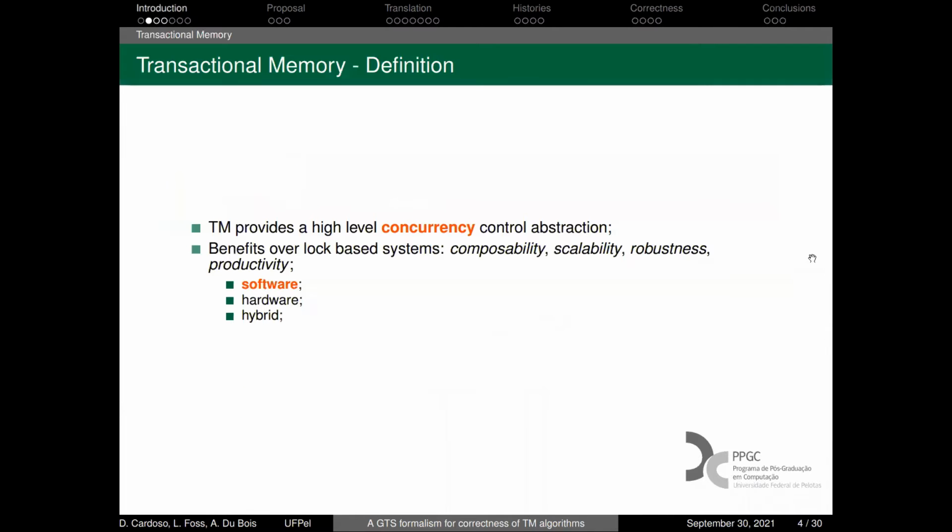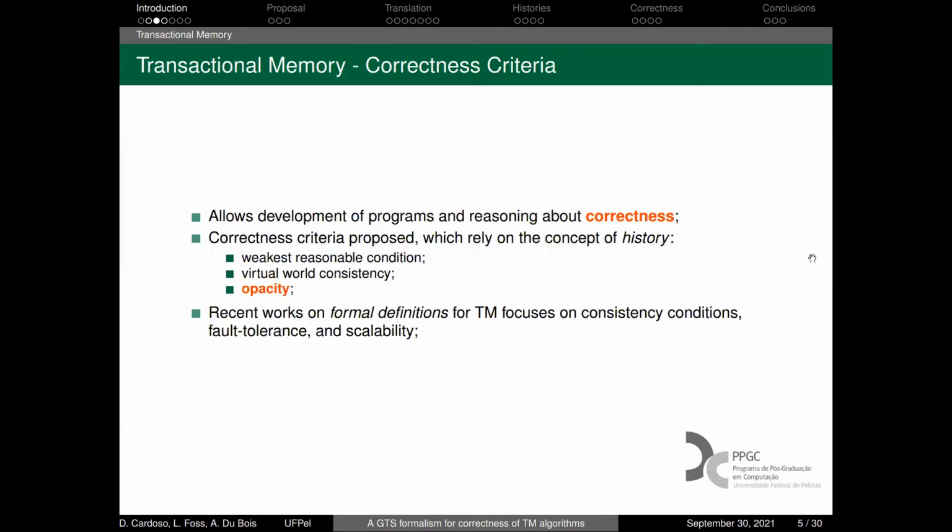Introduction. One of the main themes of this work is transactional memory, and the definition of transactional memory, or TM, says that it provides a high-level concurrency control abstraction. Some of the benefits of using TM over lock-based systems are composability, scalability, robustness, and productivity. And there are three main implementations of TM: software, hardware, and hybrid, and we focus specifically on software.